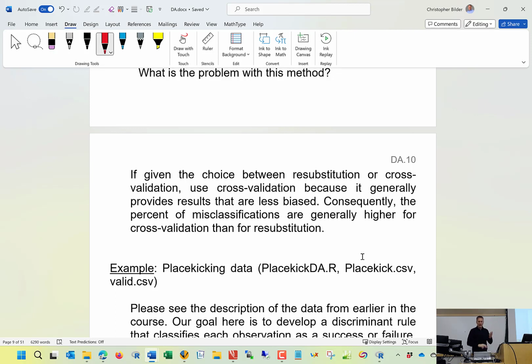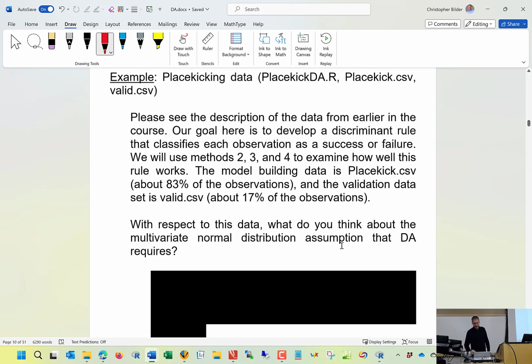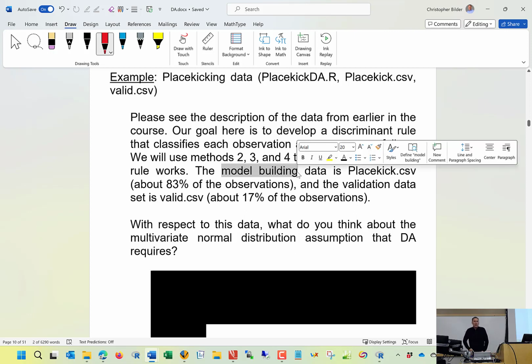Okay, so let's apply some of these methods to the place kicking data. One thing that I want to point out is that with this place kicking data, I'm referring here to the training data. I've just ended up using a different name, the model building data. That's going to end up having 83% of my observations. Validation data is going to have 17% of the observations.